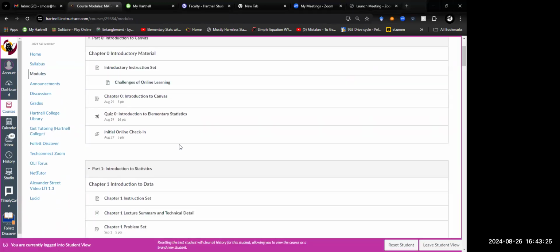Next up is our quiz 0. You'll notice we've got a little rocket ship that is filled in. That means this is a quiz that will apply to your grade. It's worth 16 points, and it's due the 29th.